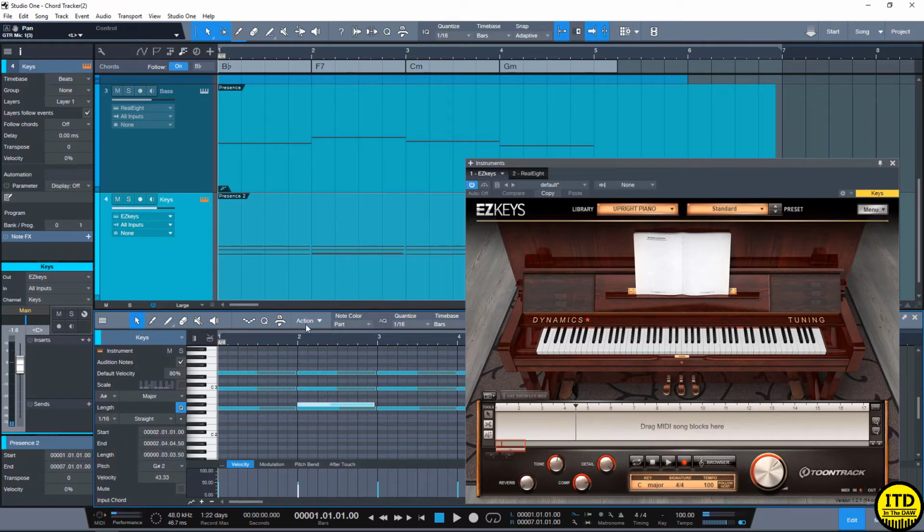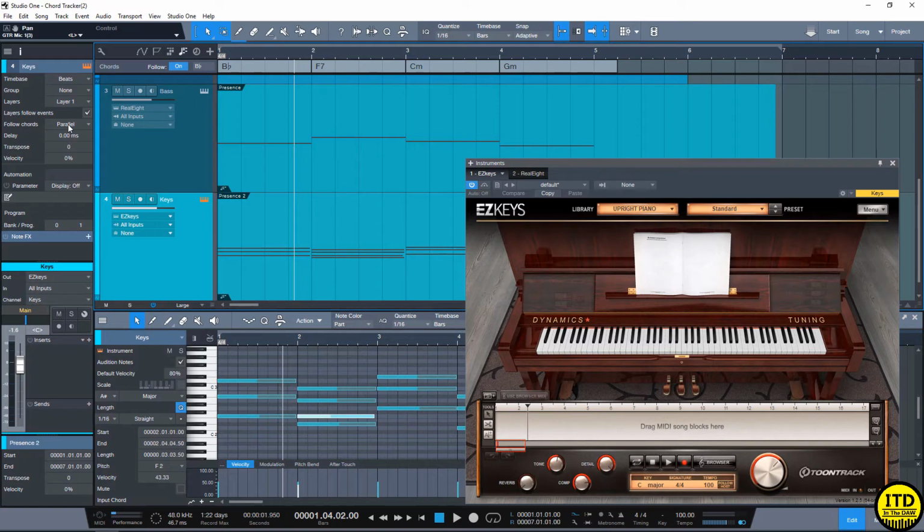make the velocity lower so it follows it. And now if I play this, it's not playing a normal C, but it's not playing anything in key. It's playing a C+. I have no clue what C+ is. We're going to turn on follow chords and we're going to go to parallel mode. And you see right there, we hit the F7. So now this is fully in key.